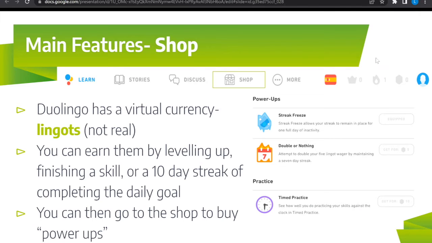Then you can go to the shop to buy power-ups. It's not really too useful, but you can do things like freeze your streak. So that way, if you maybe skip a day, it'll still be there. It offers a lot of other things as well.